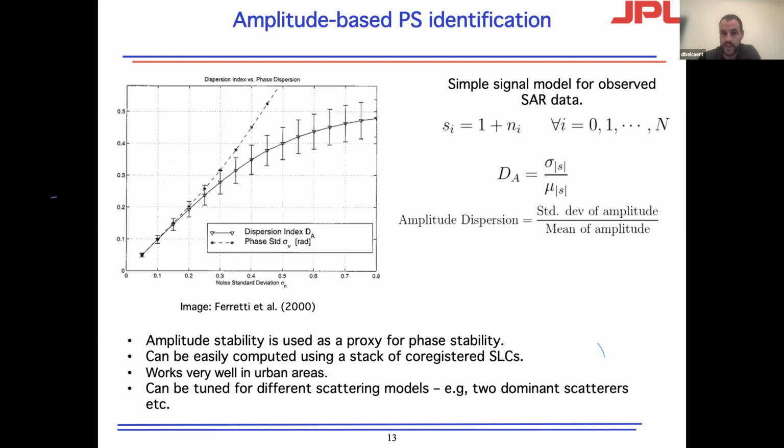Really, you have your stack of SLC data, and you can look at the amplitude for a given pixel over time. And if you take the standard deviation of that pixel ratioed by the mean of the amplitude, then if you have a dominant scatterer, you would not expect much variation. Hence, the amplitude dispersion would be small.